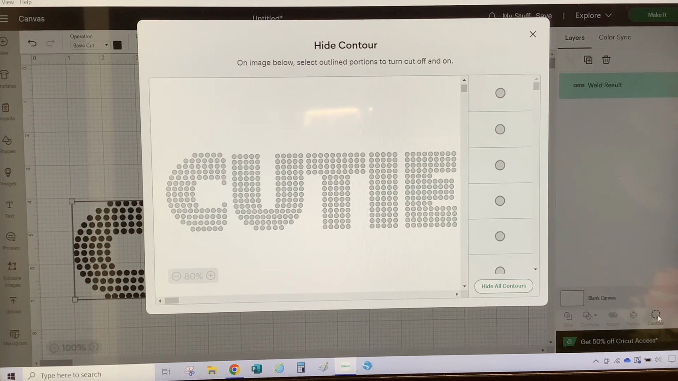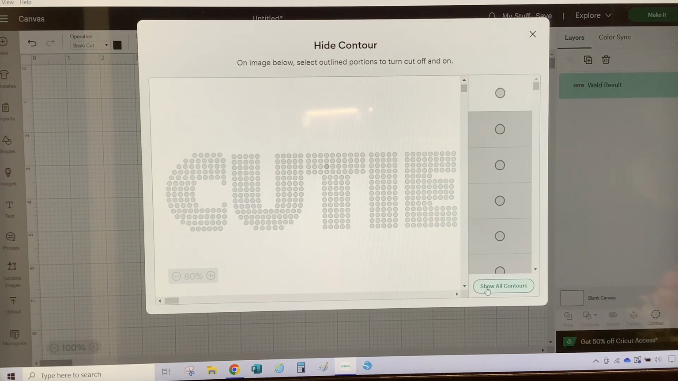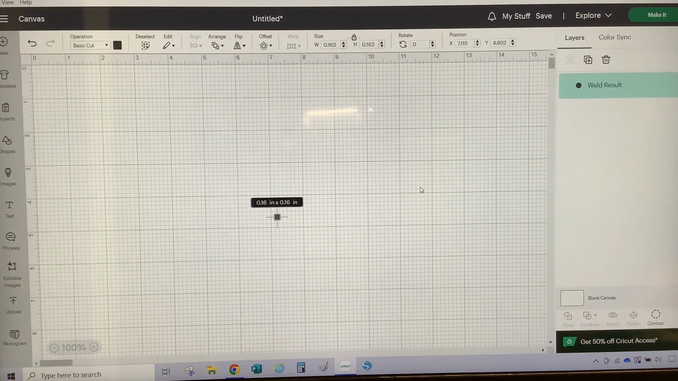So like I said before, on the contour screen, we have the grayscale of the design here. And what we want to do on this screen is select hide all contours. What this is going to do is hide all of the circles with the exception of one circle. Once we've hidden all the other circles, we are going to select the X to go back to the canvas.